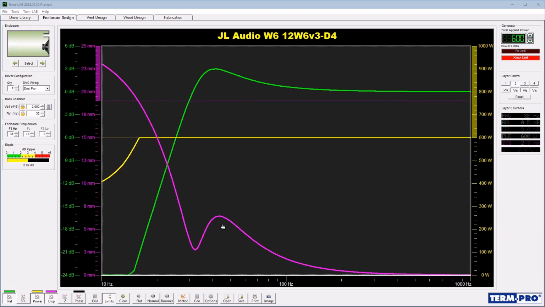And we can see as frequency goes down, when the excursion of the driver exceeds the X max of the driver, that is exactly the point where we start seeing these mechanical limitations in power right here.